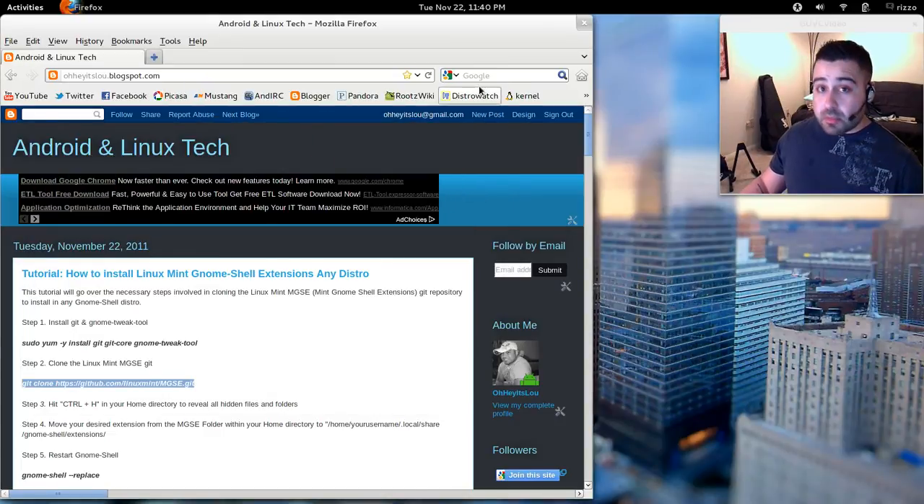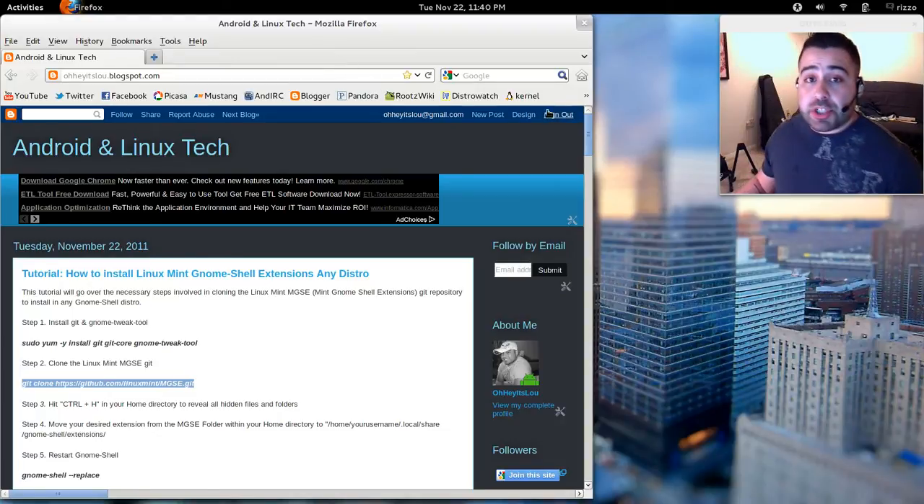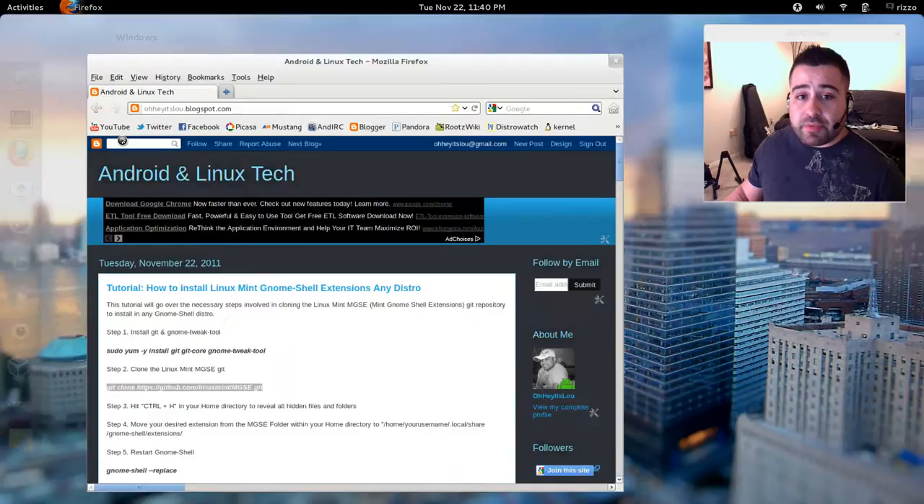So at this point, what we need to do is restart the shell for this to go into effect. We can do this a few ways. You can do this via the terminal.